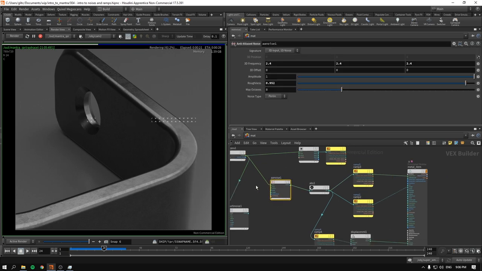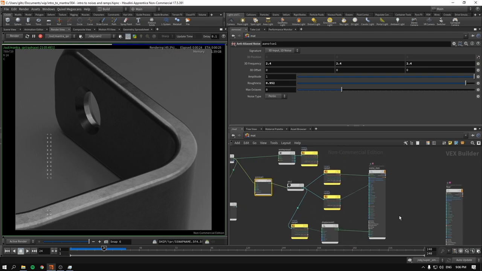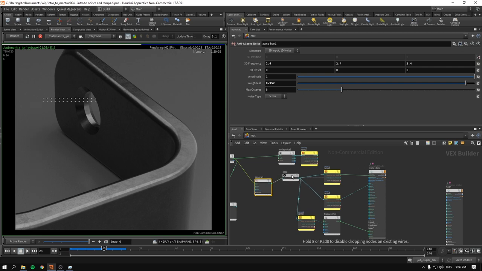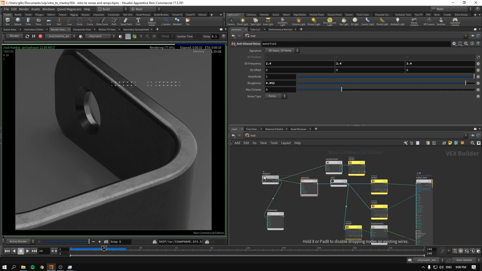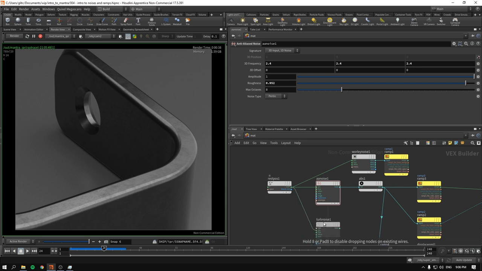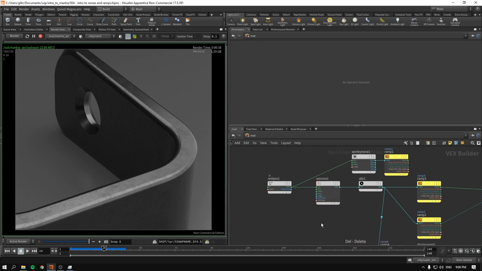So this is the basics of noise, how to work with noises in the principled shader in Mantra, and basically build some of your geometry. Play with it. I know it's a lot of information. It might be overwhelming, everything at once, but we will have more assets to play with. We will build more geometry.